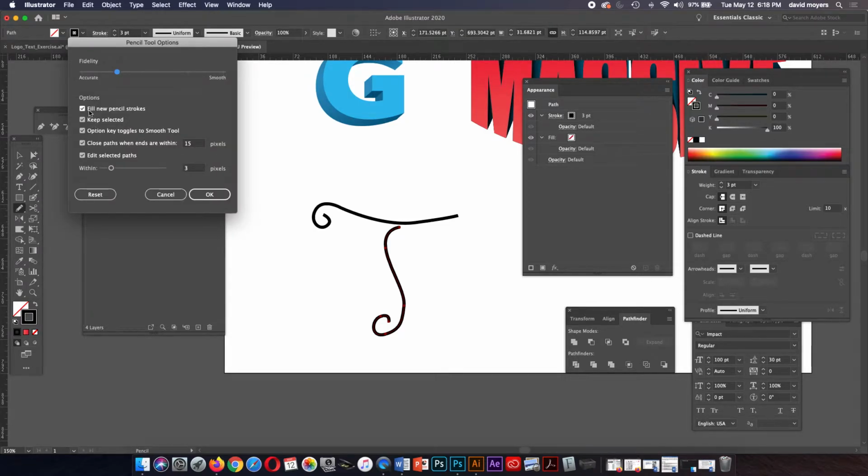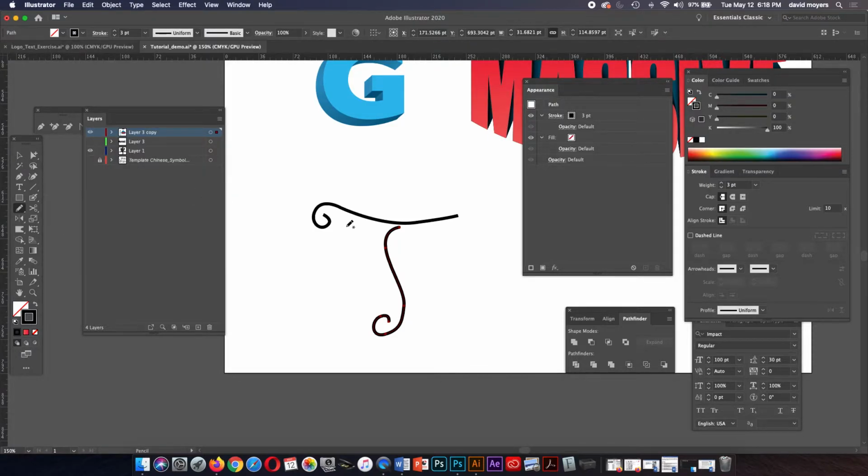Now, we want to make sure all these things are checked, okay? And usually it will not have Keep Selected checked. It will not have Option Key Toggles to Smooth Tool checked. We want to make sure all that's checked because I'm going to simply do this. I'm going to go over this line.